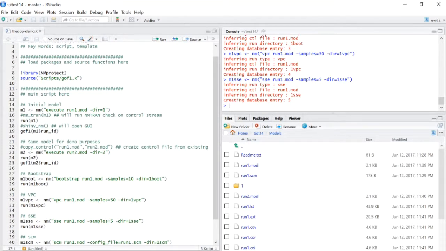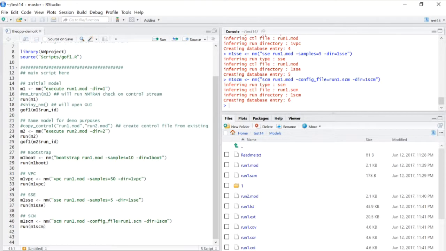I'm running an SSE as well, and a VPC, and an SCM. This is just to show that you can run a variety of different PSN commands here, but they do all have to be PSN commands. It will not work with NMFE.